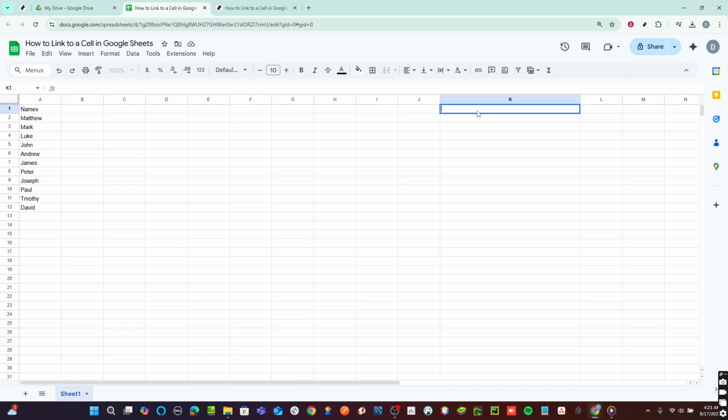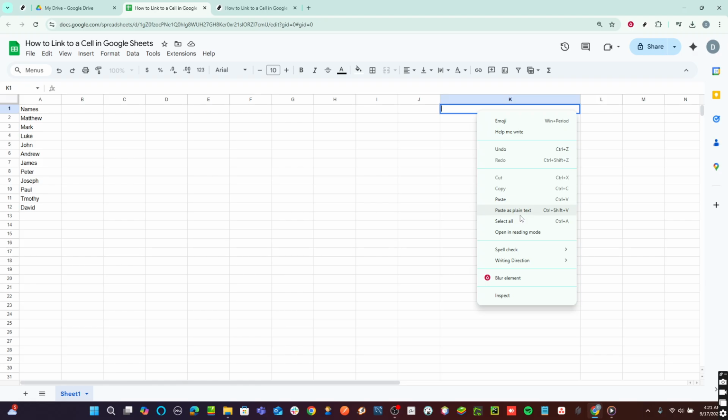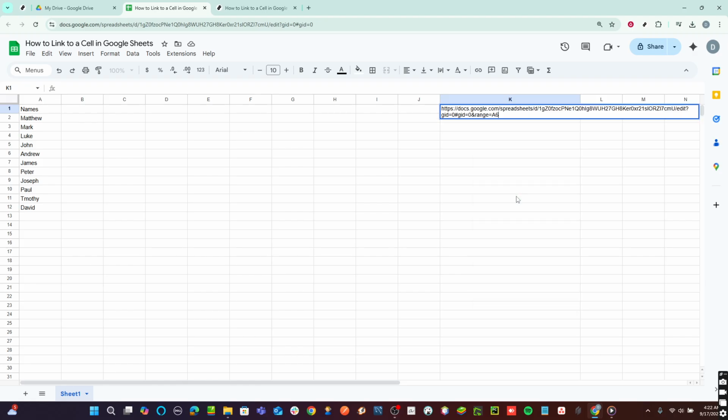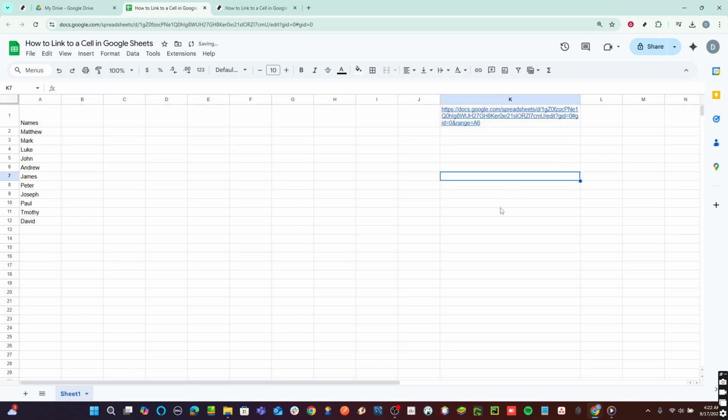You can do this by right-clicking in cell K1 and choosing Paste from the drop-down menu, or by using the shortcut Command+V for Mac or Control+V for Windows. This pastes a clickable link into the cell. Hovering over it or clicking it will navigate straight to your target cell, making it a handy reference point or guide for anyone examining your spreadsheet.